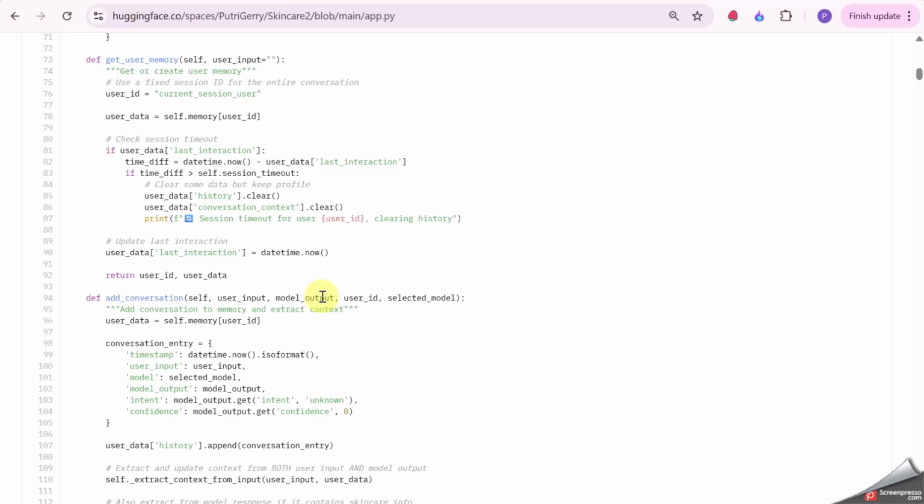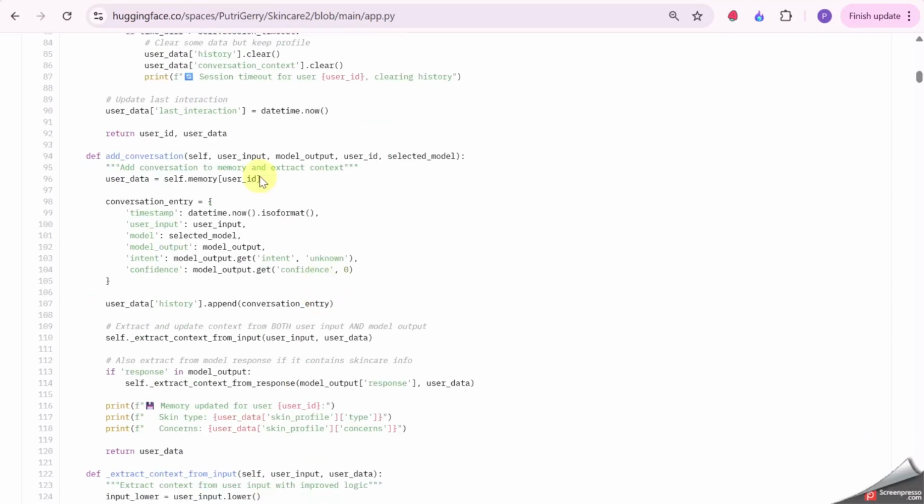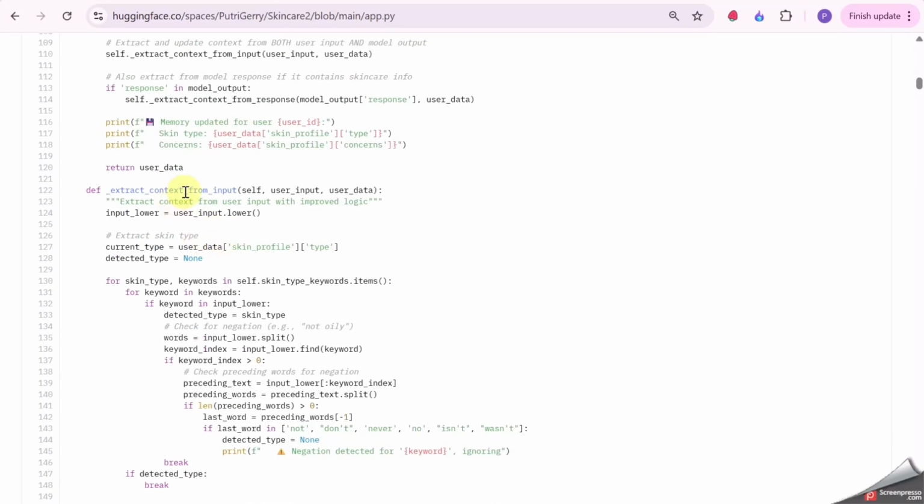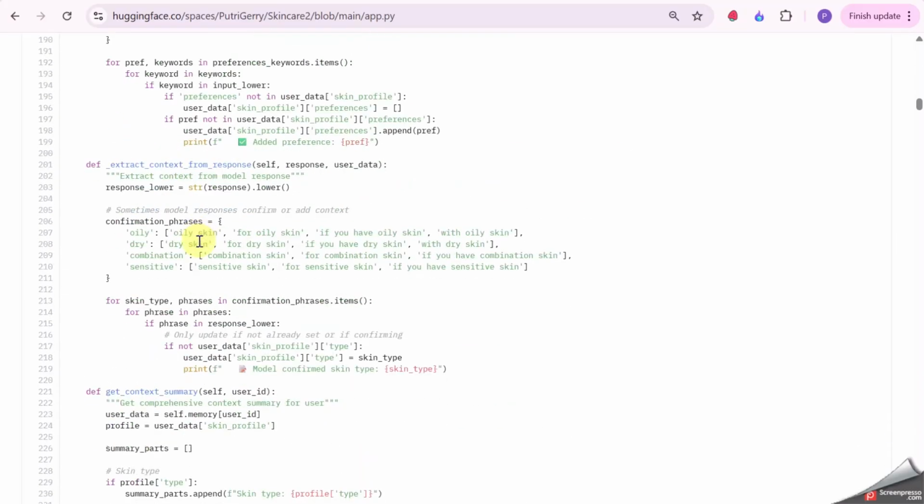After the memory function is stated, we add it into the add conversation, and then extract the context, which has a function to extract the context from the output.